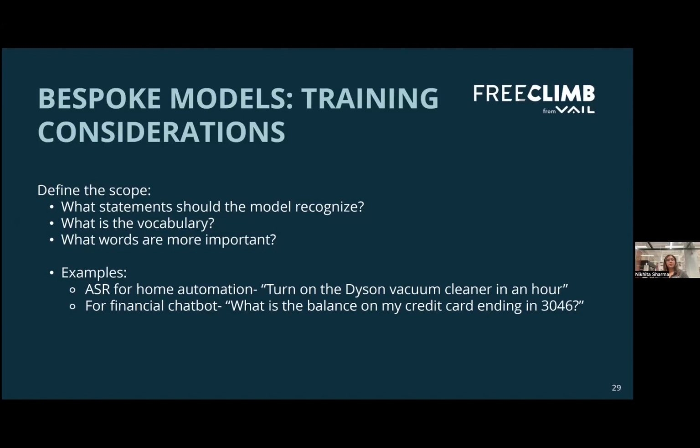Here are some examples. For home automation, like I mentioned earlier, there might be product names that are essential to be recognized, like "turn on the Dyson vacuum cleaner in an hour." If your model does not recognize Dyson in this case, that might be a problem. Somebody might have multiple vacuum cleaners and want to turn on a specific one. So it's important to get these keywords right.